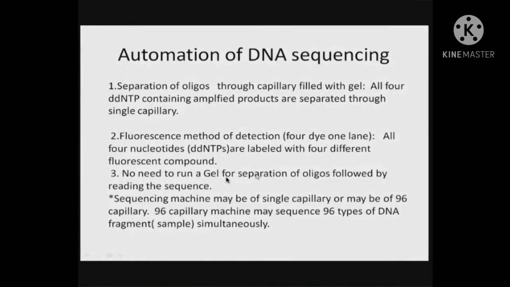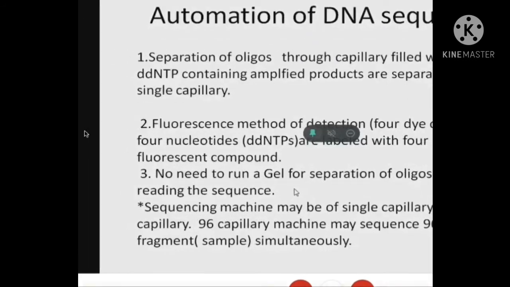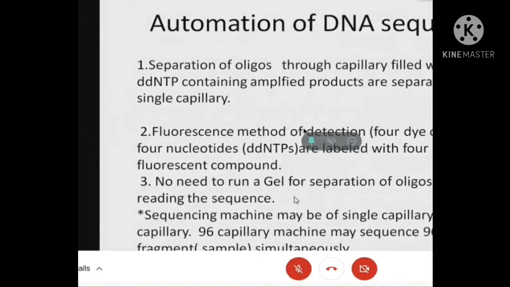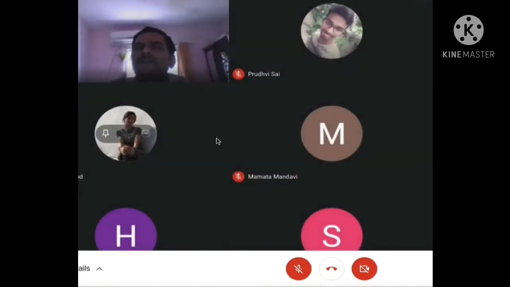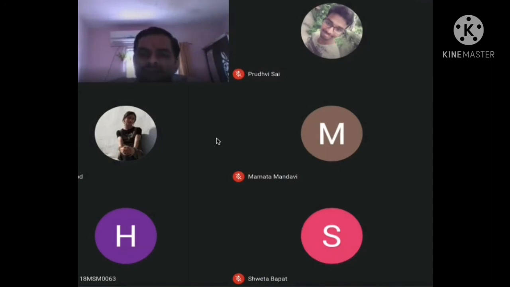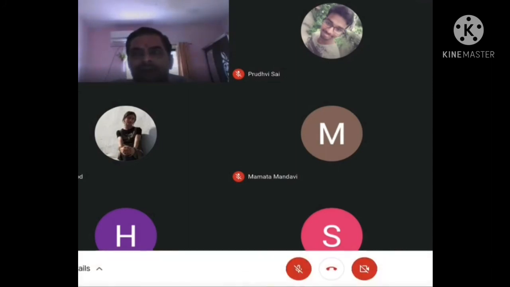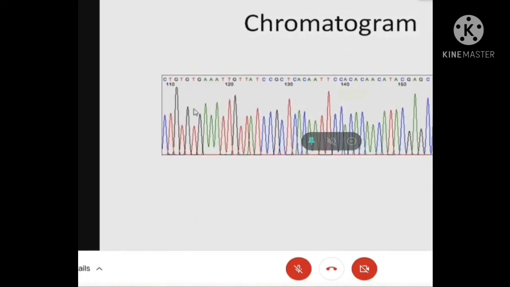So there is no need to run a gel for separation of oligos followed by reading the sequence. Since the 4 nucleotides are colored differently, each nucleotide is tagged with a different color. So through color we can read the sequence. That is automated sequencing. Earlier we read an autoradiogram; here this is known as a chromatogram.